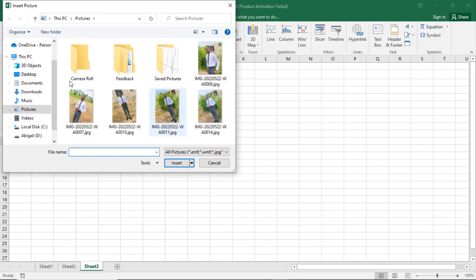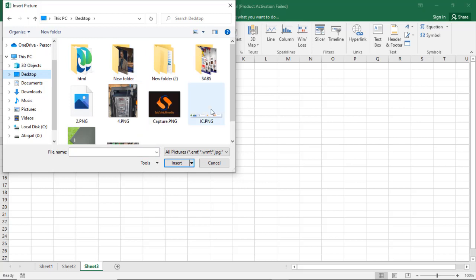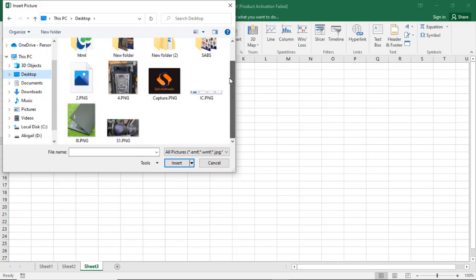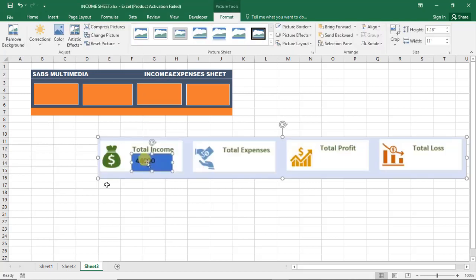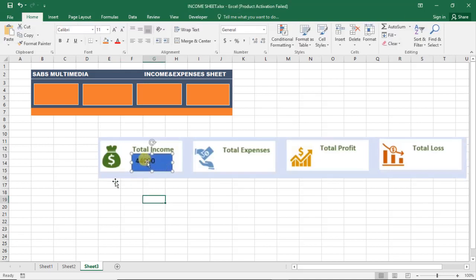So it will launch where you want to insert the picture. Let's say a desktop, my picture is here, whatever picture that you want to use. Now that means that you should have these icons. You can basically go to Google and search for the icons. Let's say an icon for total income, an icon for total expenses. You download it before you proceed.